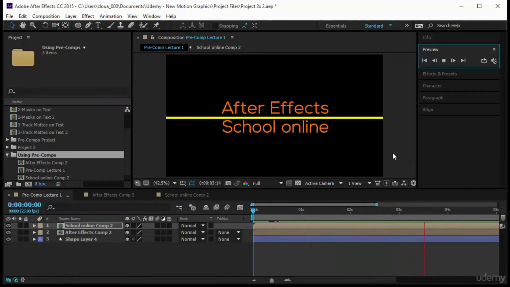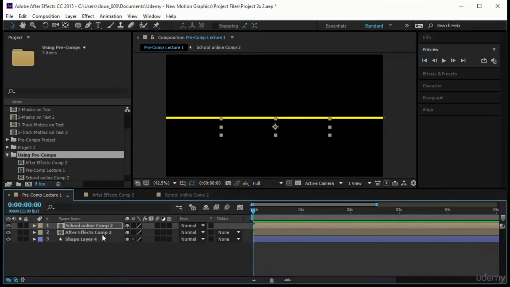You don't need the masks. There are very few keyframes. You don't need track mattes. It's neat here. But of course, I'm warning you, this is not the only solution. Sometimes you have to use track mattes, and sometimes it's better. So you have created a simple animation using pre-comps.